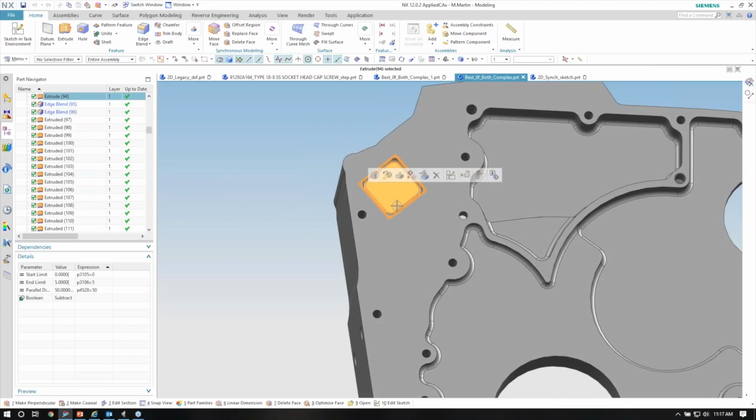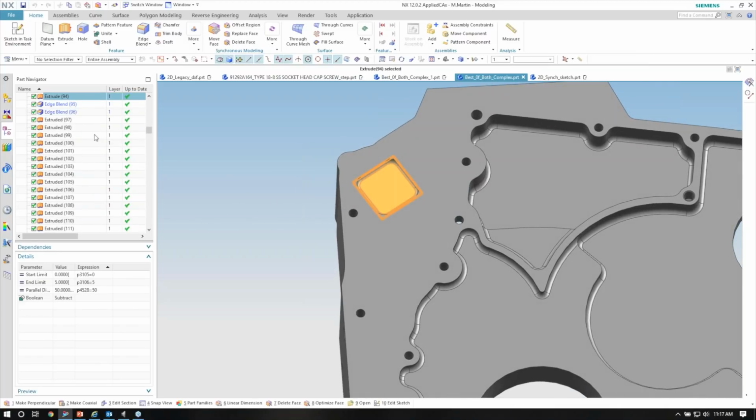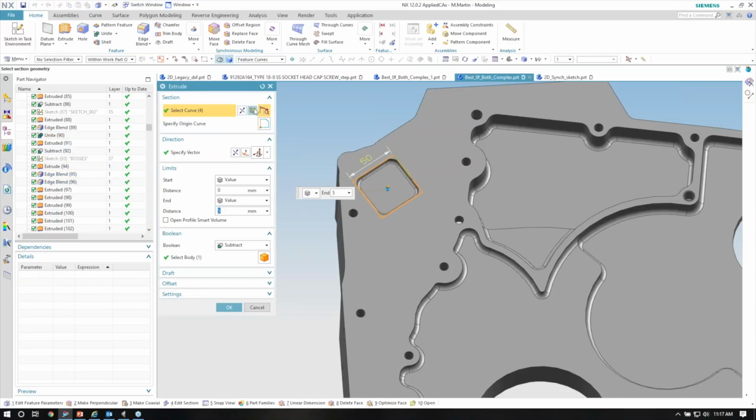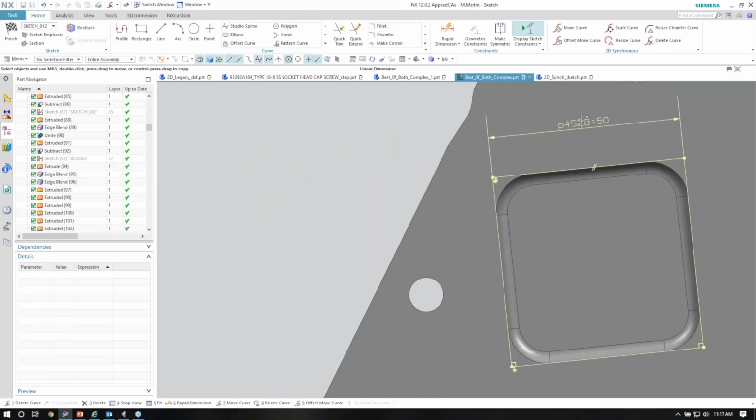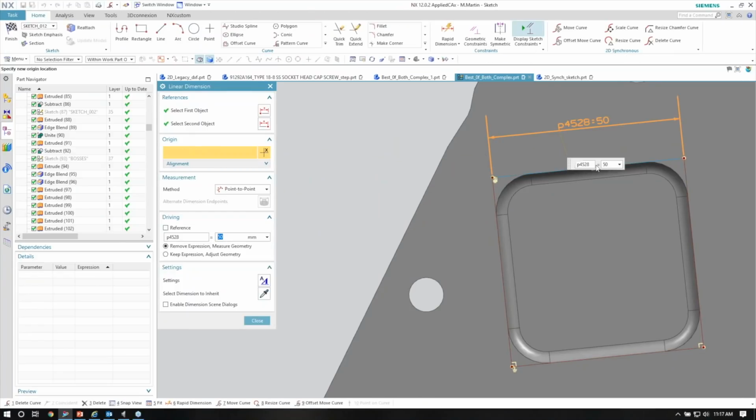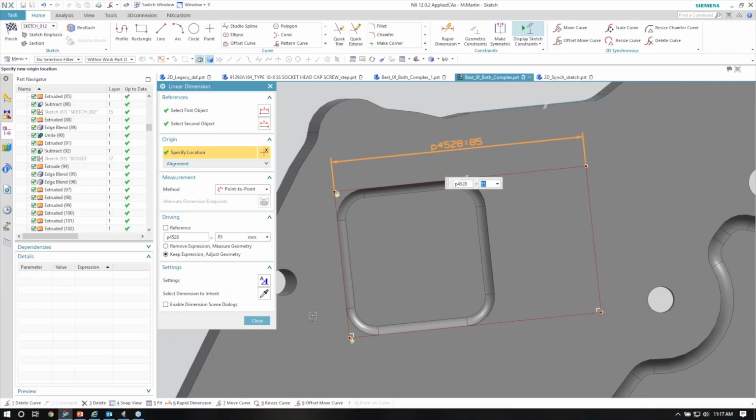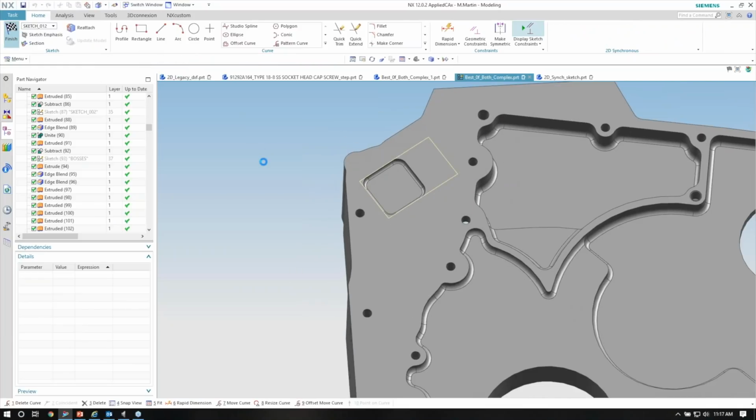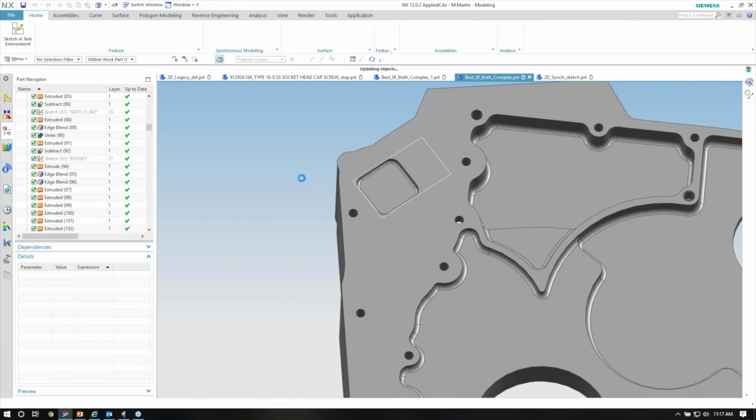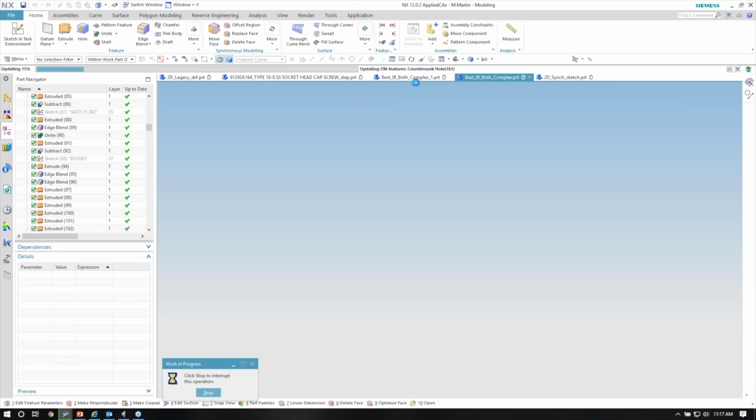One of the things I need to do is make this pocket bigger. So I look at that. It's a feature, extrude, and it's got a sketch inside of it. It's got a value of 50. Let's make that maybe 85. Finish that and see what happens. Let it go through an update. Crunching through my updates here.